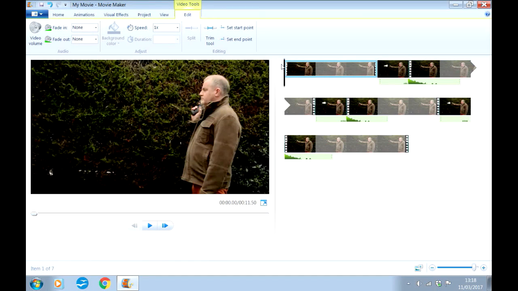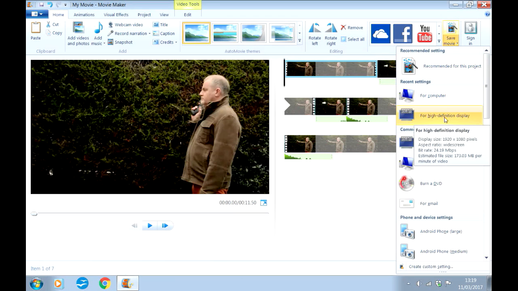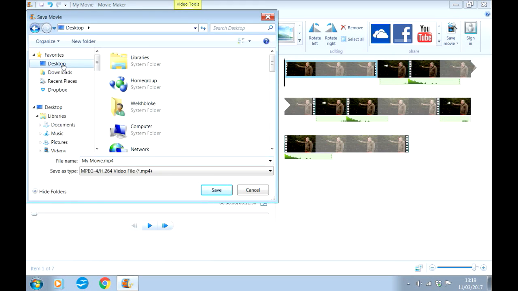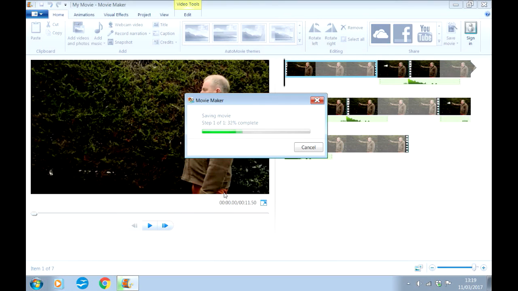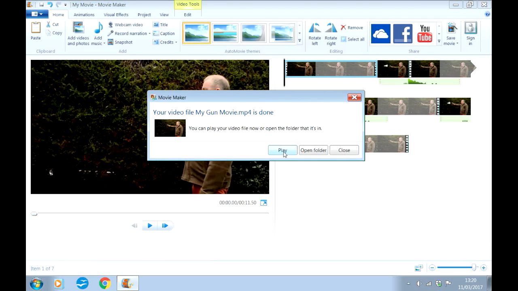And once that's all done, we need to render the effect into a movie clip that we can use in our movie. So click on the Home tab, and I'm going to save the movie as a high definition display to my desktop. And I think I'll call it My Gun Movie. Then it's just a matter of clicking Save, waiting for it to render, and this is what you get.